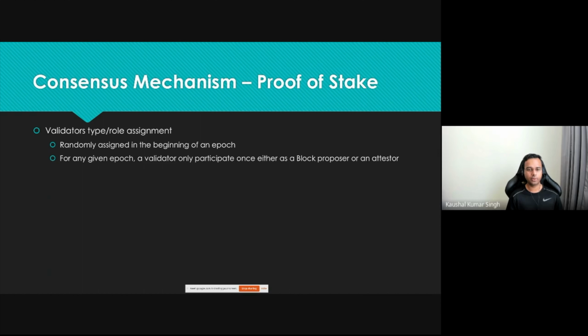If you are a validator in a specific epoch, your participation will be only once per epoch, which means you can either be a block proposer or an attester, and your participation as either will only be once per epoch. So you do not have to make any transaction after an epoch if you have already made one of them.